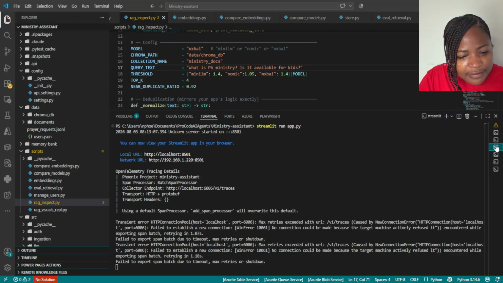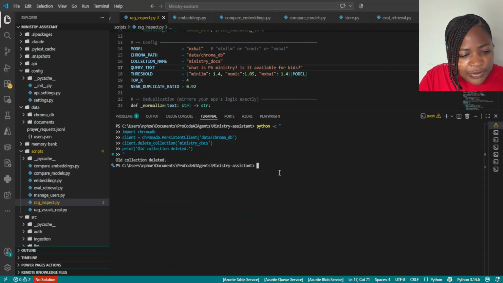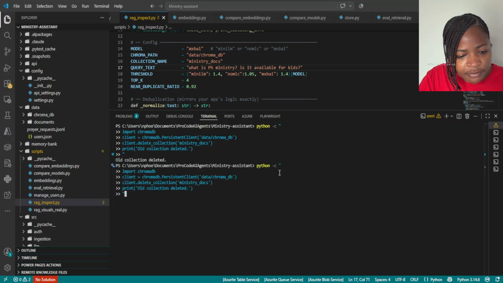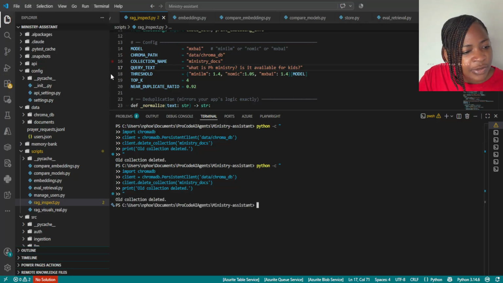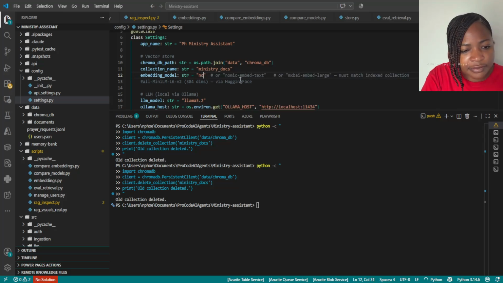I think I have deleted. We have to delete the collection again. So what I do, I log into Chroma DB and I take the collection and I delete it. So once I delete the collection, I go to the settings and I change it to nomic. And I save it.